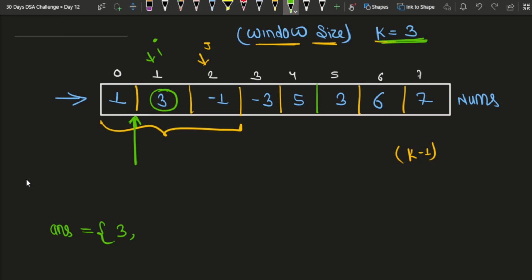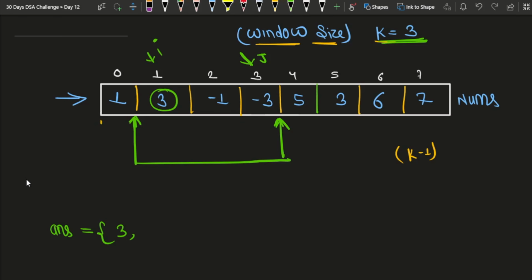Therefore, we also have to increment our j. So now my j will also point to the next index, which is 3. And now this is my present window. So this was my previous window starting from index number 0 up to index number 2, and this is my new window, which is starting from index number 1 and ending at index number 3.